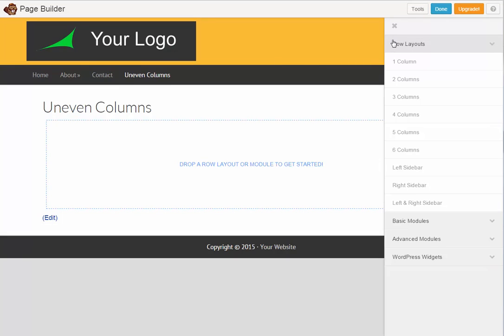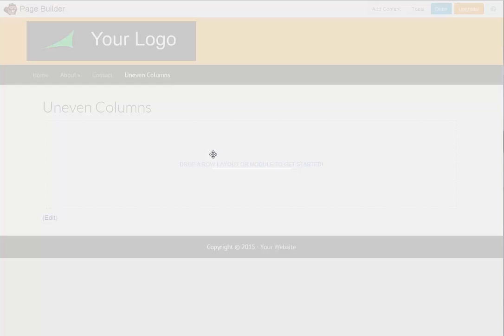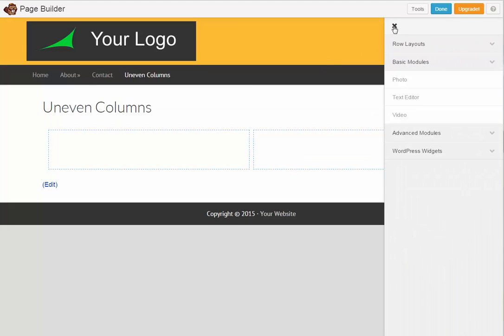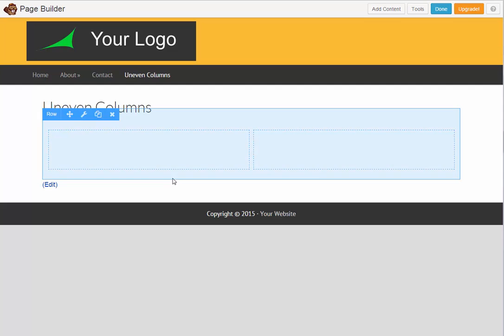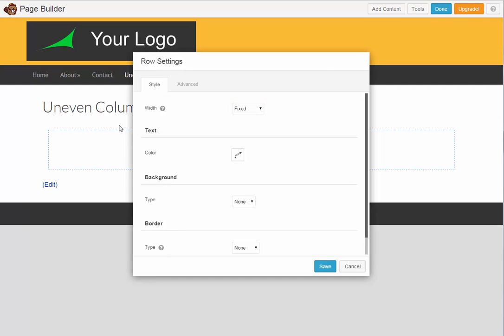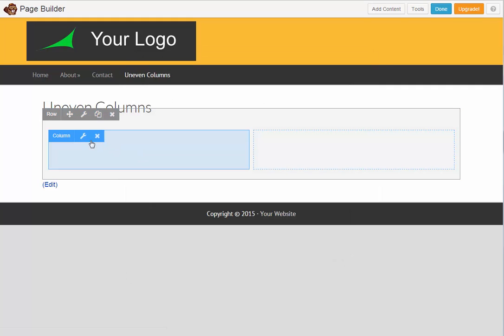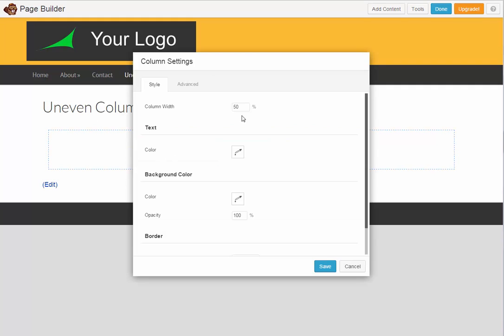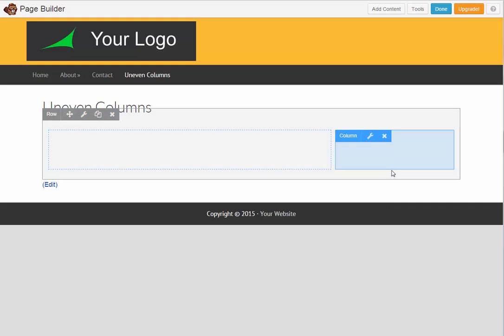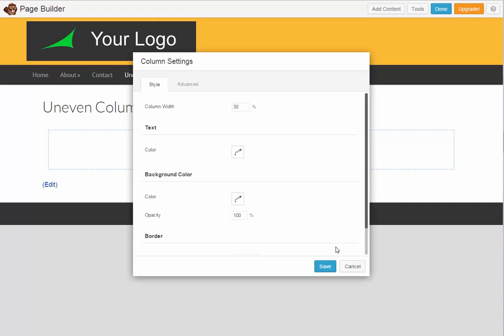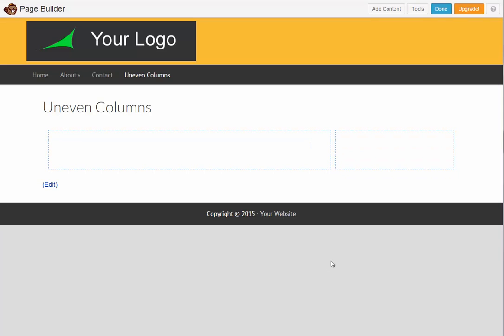We'll start out with just a simple two column row, drag that out. That's easy enough to do. For this exercise, we're going to do a 70-30 split. Oh, I selected the row and not the column. 50%. Let's put that to 70. And that one makes it 30. Sure enough. Well, that's easy enough to do.